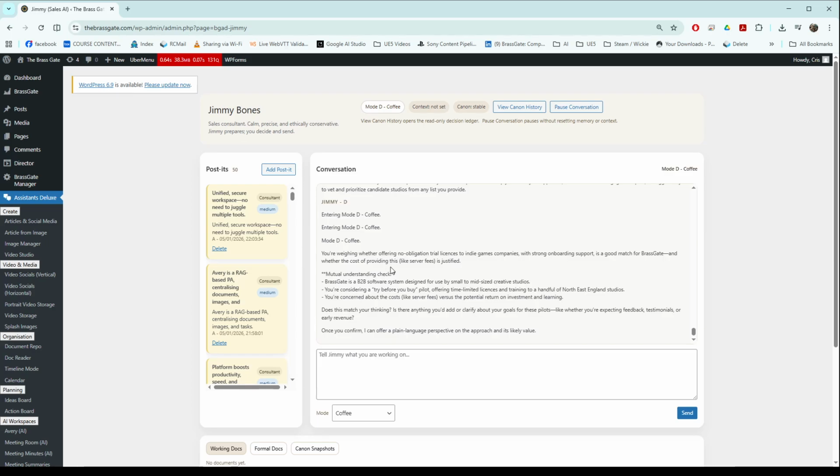There we go, and here's our answer, okay, entering coffee mode. You're weighing whether offering no obligation trial licenses to indie game companies with strong onboarding support is a good match for BrassGate. We're a B2B software system designed for use by small to mid-size companies. You're considering try before you buy. You're concerned about the costs. Does this match your thinking? Is there anything you'd like to add or clarify, like whether you're expecting feedback, testimonials, or early revenue? Ideally, we want to turn this into early revenue. And I'll pause there and just hit send.